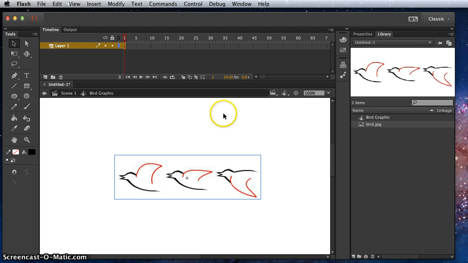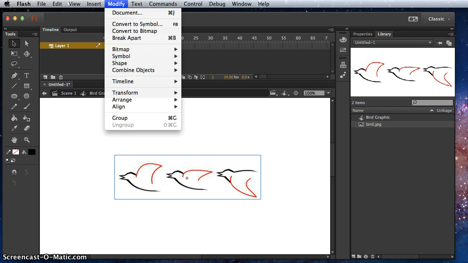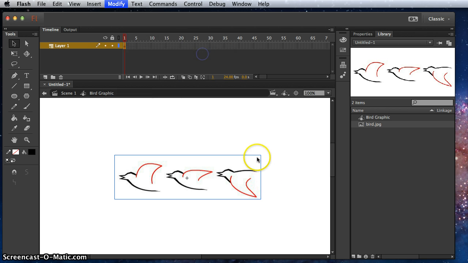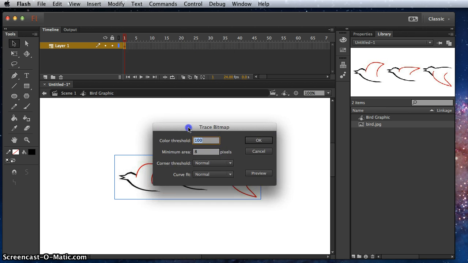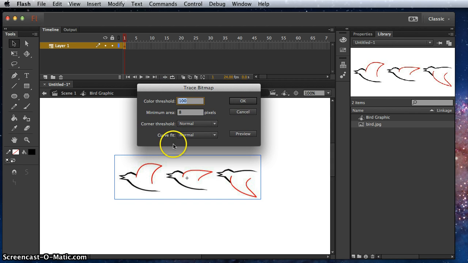Okay. Let's see here. Step 10. Choose Modify, Bitmap, Trace Bitmap. And I'm going to bring this up here. A window will appear, and it's showing these defaults of 108. That's okay. Before I click OK, I want to talk about what's happening here.